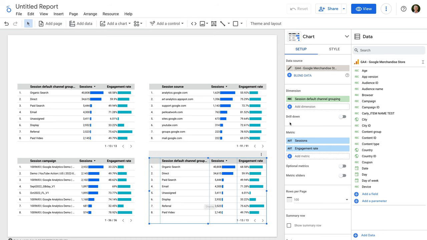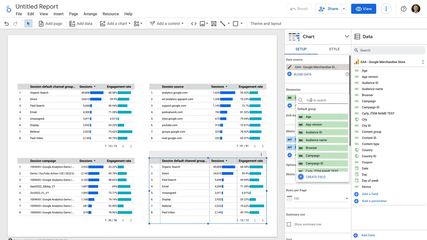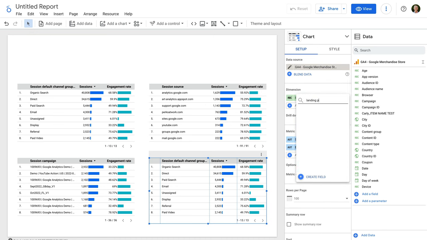Let's select Session Default Channel Grouping, and let's search for Landing Page. The landing page dimension from GA4 isn't currently available in Looker Studio, so I'm going to show you how to create a filter to only include your landing pages. So instead of landing pages, let's search for and select Page Path.